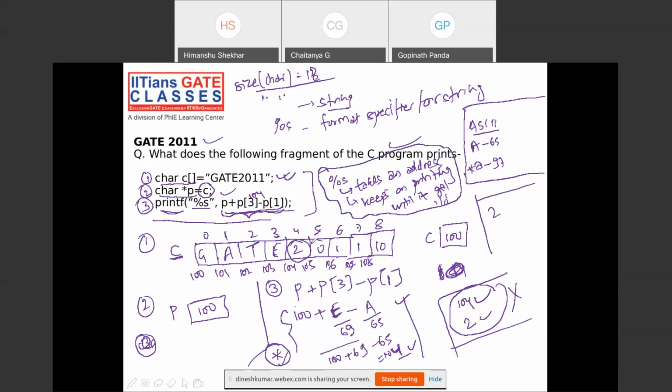Okay, again after that 0 is there, so it would print 0, and then 1 and 1. Okay, so 1 and 1, and then it would arrive at \0, but it would not print that, and it would just complete its execution. So the output of it would be 2011. Okay, so this is the output.